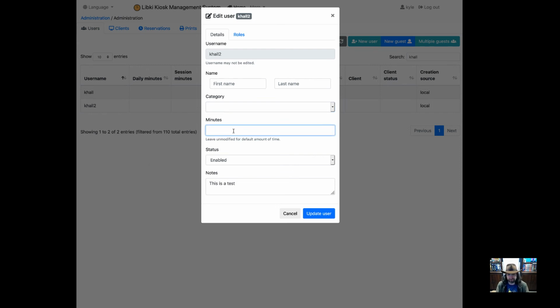You can choose to change the amount of minutes they have. Again, that lasts for 1 day. You can change the status. So if you simply don't want an account to be usable, you can set this to disabled, and that account cannot be used to log into Libki. Again, we already talked about the notes. It's very straightforward. It's just free text note fields.